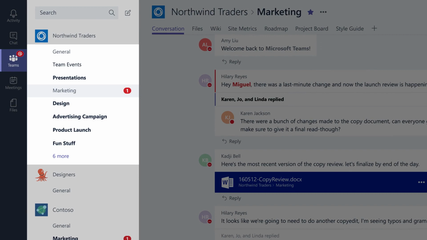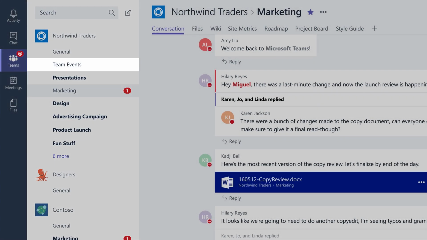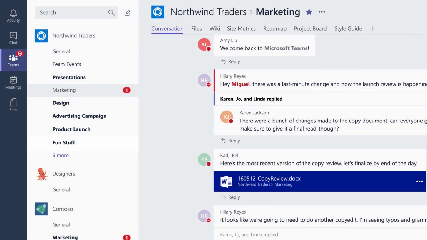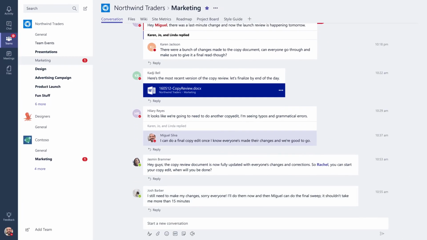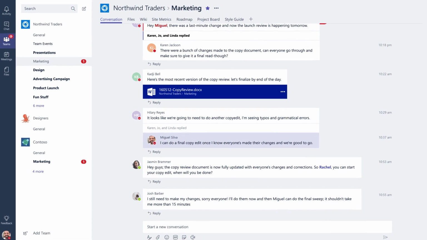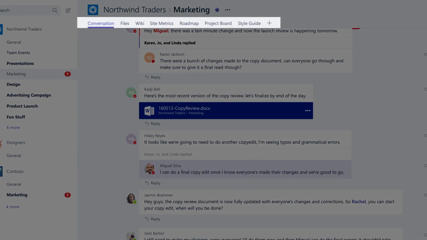Your team conversations are called channels and can be organized however you like, by topic, department, project, or even just for fun. Channels are open to everyone on a team, so anyone can drop in and see what everyone's talking about. The tabs at the top of each channel allow you and your teammates to keep your files, notes, apps, and websites where everyone can reach them.